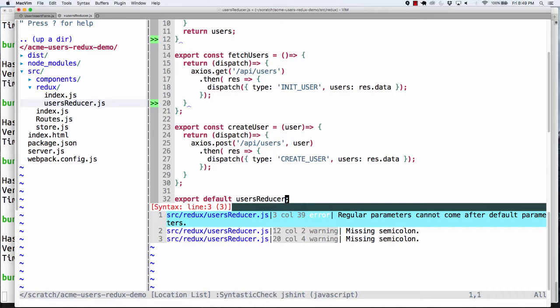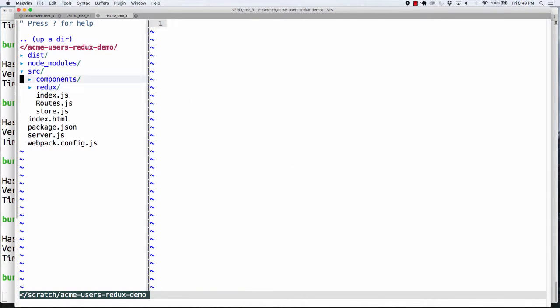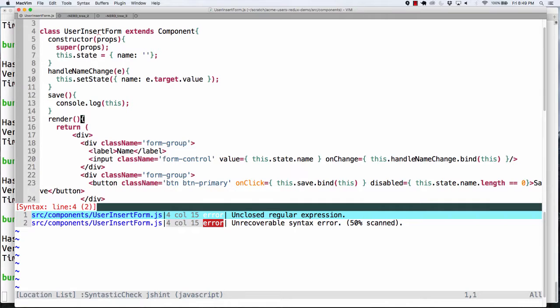component? Okay? Because what I really want to be able to do here is something like this in my components, in my users component, ideally my users insert form, instead of calling save here, I would really like to do something like this.props.createUser and pass it in a user who has a name of this.state.name.